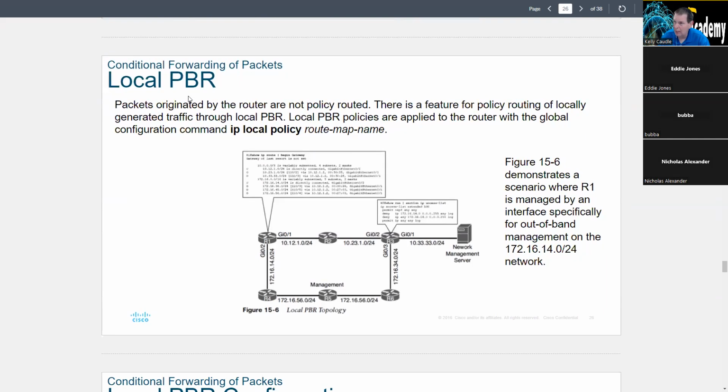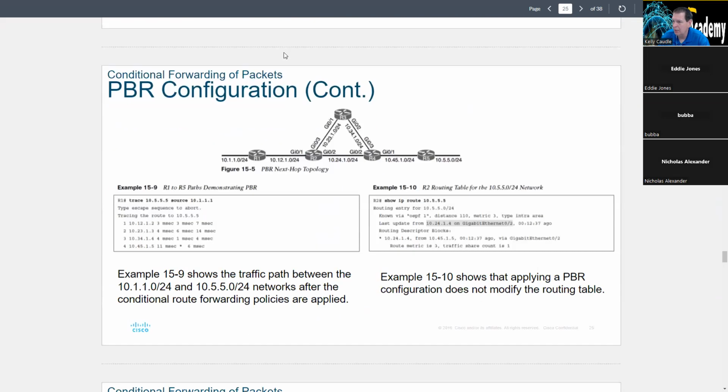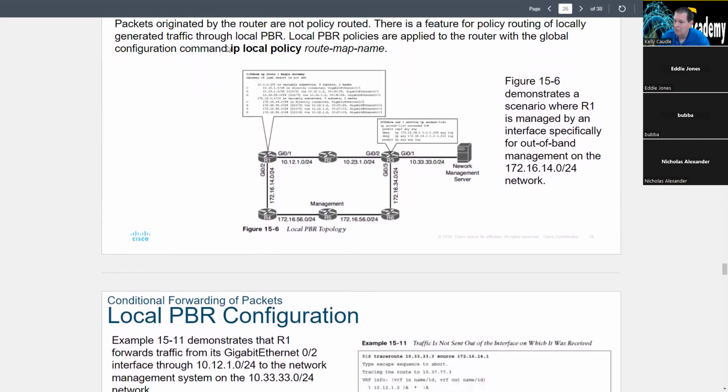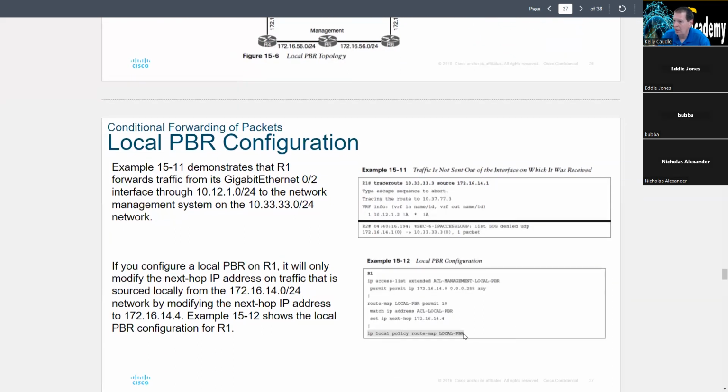Now, here's one of the problems you have. Because this has to be an inbound on R2 in this particular case, packets originating on a router are not policy routed. So you can do that with IP local policy route map, but by default, they do not do that. So you have to be careful where you apply these if you're trying to do your policy-based routing. If you want it to apply locally, then you have to do IP local policy route map and apply that.